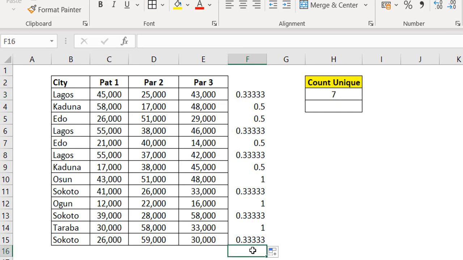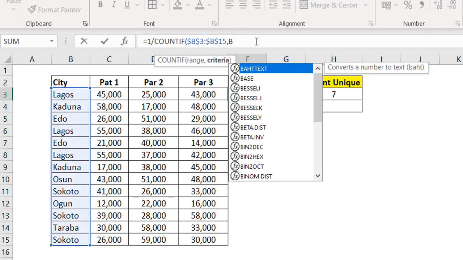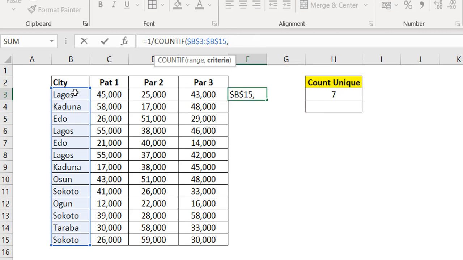If you then add this up, you should have your 7. Now what you've done is make those 3 items for Lagos count as 1, the 2 items for maybe Kaduna count as 1, and so on. So how do you roll this up into one formula? It's very simple. Once you have this expression, you can build it up into something more complex. Rather than do COUNTIF just for B3, say in this range, how many times do all these items appear? I'm doing it all at once, so it's going to do the COUNTIF for B3, for B4, for B5, all the way to B15.